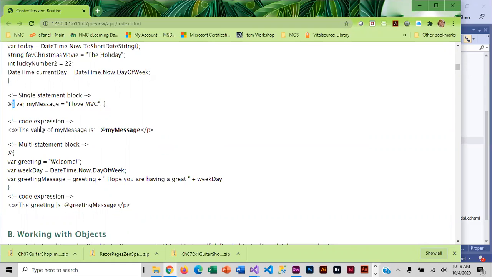A code expression does not have curly braces. It just has an @ sign followed by the code. And this is typically what you embed inside your HTML. And remember, the Razor View engine actually interprets all of that and converts it into static HTML before it sends it to the browser.